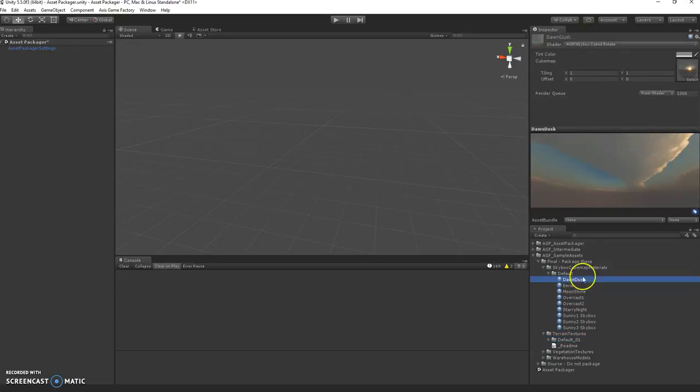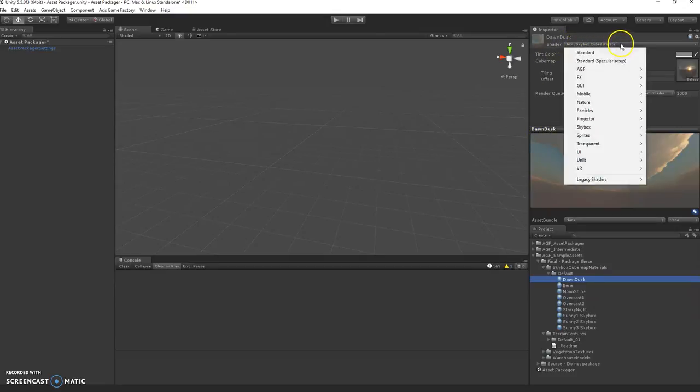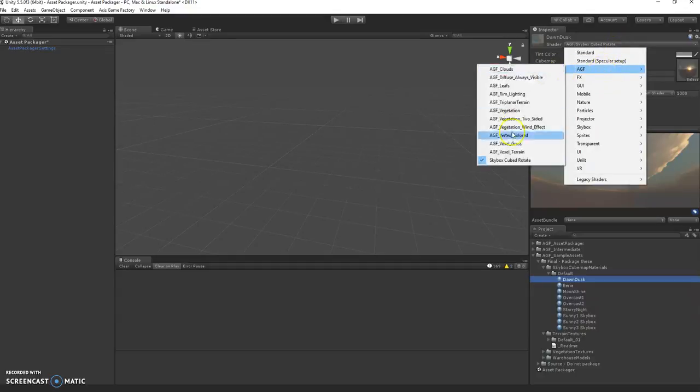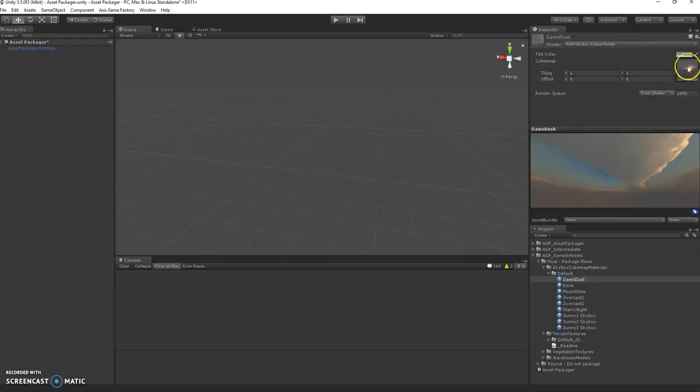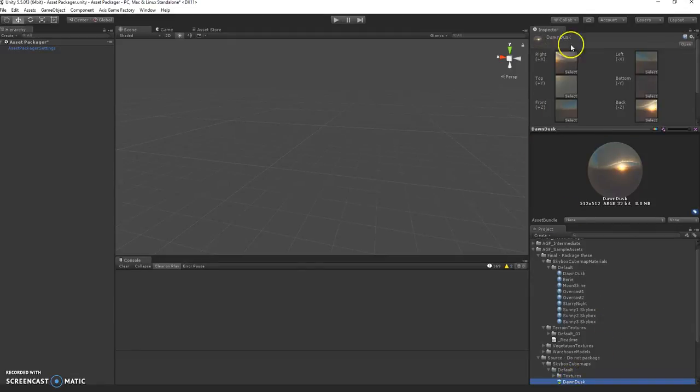For these, these are the skyboxes, make sure it's the AGF skybox cube rotate shader, and then you just put your cube map on it. So that's my cube map here.